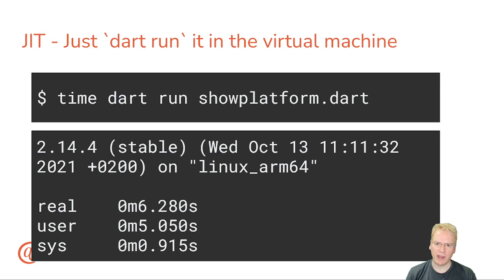So with just-in-time, I can take that Dart source file and run it in the Dart virtual machine. And if I put the time command before that, I can see how long it takes. So in this case, you can see on the particular device I was using, that trivial application took a little over 6 seconds to run and produce its output, which is quite a wait. So that's the time that it takes to spin up the Dart VM, to turn the source code into bytecode, and then to run that bytecode and show some output.